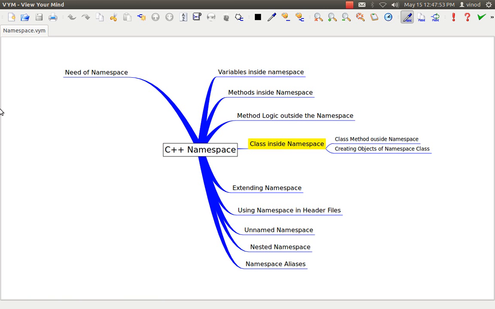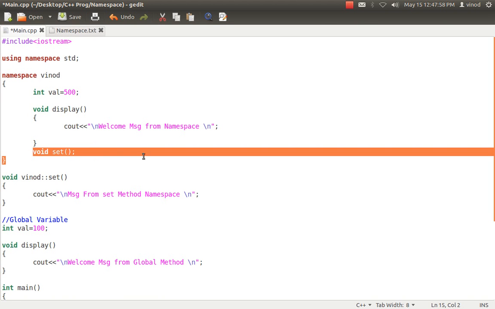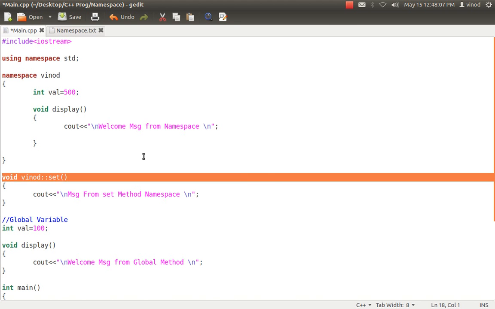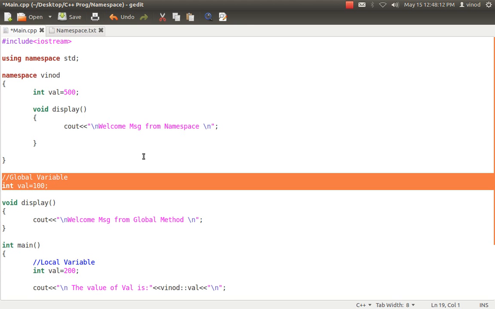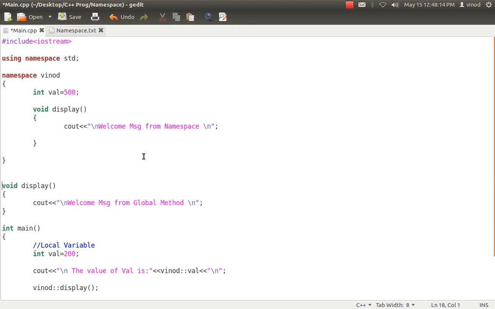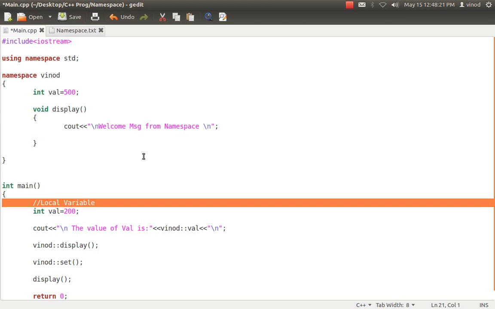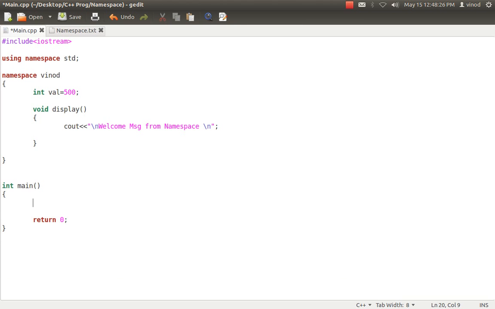Let's see that. Now again I go into the program. For the time being I just remove these methods, I don't need these ones. I don't need this also, I just removed it. I don't need the global, I just want to explain the class one. We'll concentrate only on the class. We'll remove all these, so it will be quite easy for us to understand what exactly I want to say.